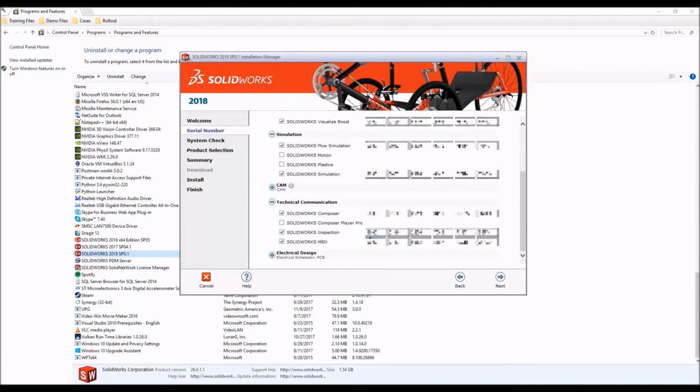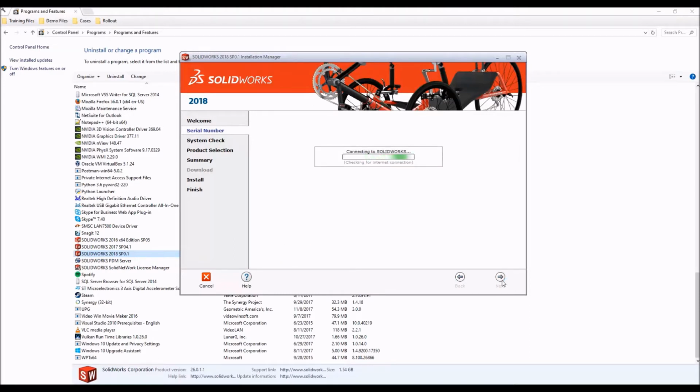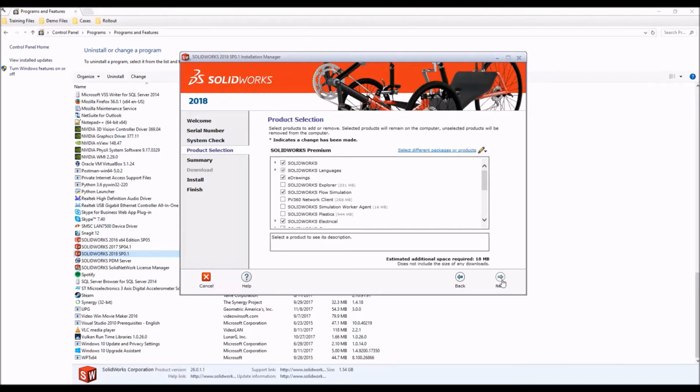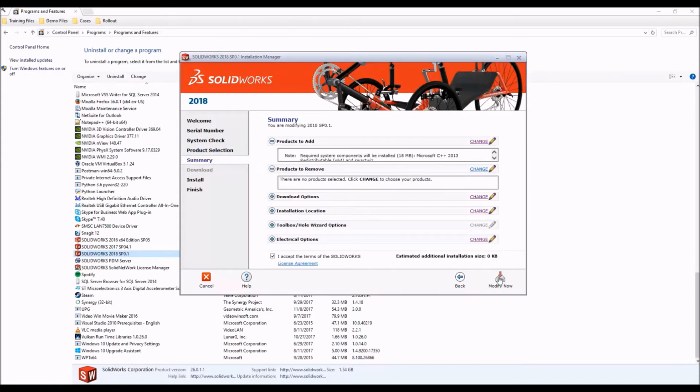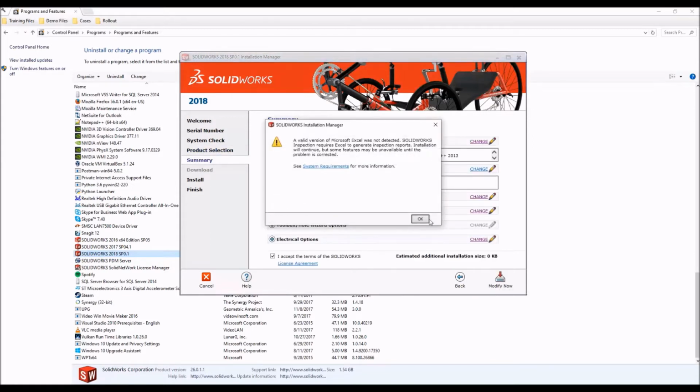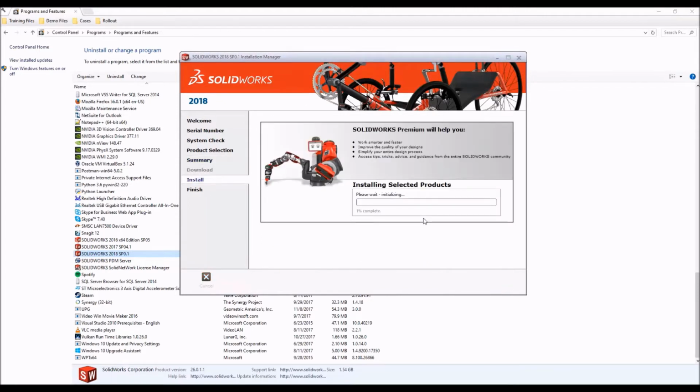Then we'll see a list of our serial numbers and we'll want to make sure the SOLIDWORKS Inspection checkbox is checked, and we'll enter in our serial number there. Once you click Next, it'll check and confirm your serial numbers with the activation server, and then we'll be presented with our product selections. Here we'll find again the SOLIDWORKS Inspection node and make sure that is checked on and click Next. Then we'll be presented with a summary of our installation where we can review the installation location. And then we'll click Modify.